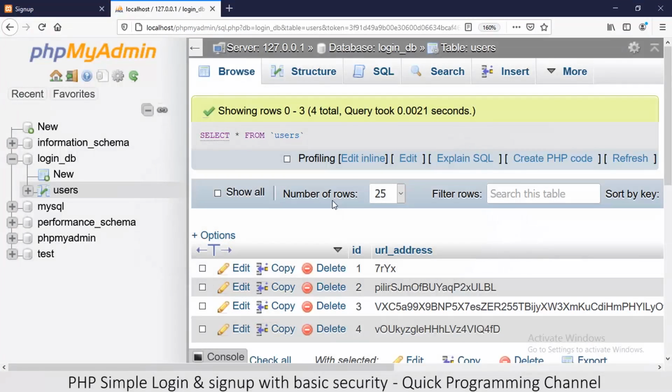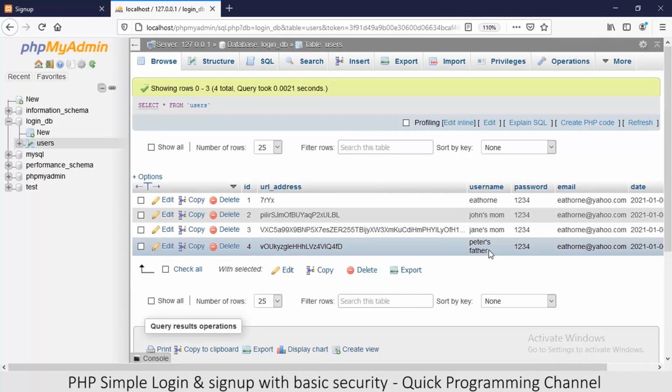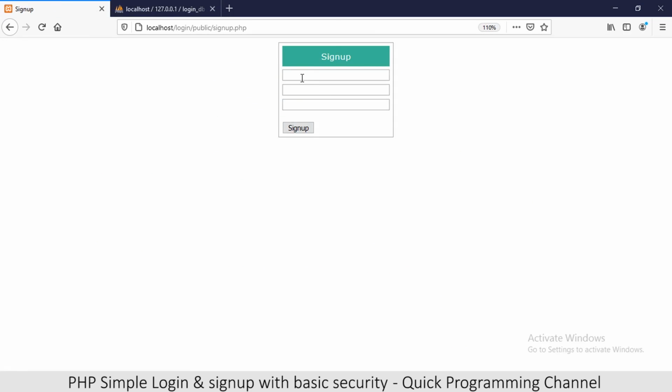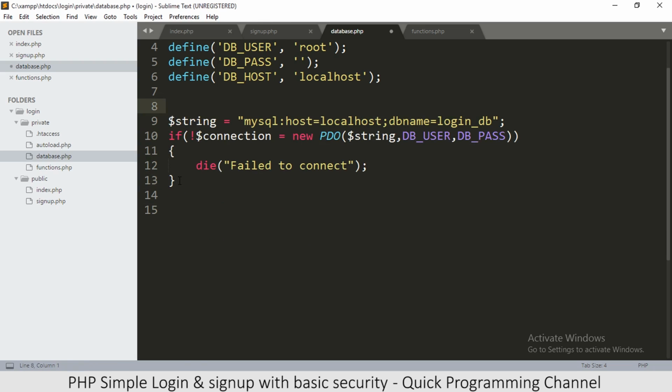So let me browse here, and as you can see, we have our record here, Peter's father, and so on. As you can see, without escaping these characters, we actually managed to load Peter's father there. Let's go back, so let me remove this. So from now on, we use prepared statements like so.